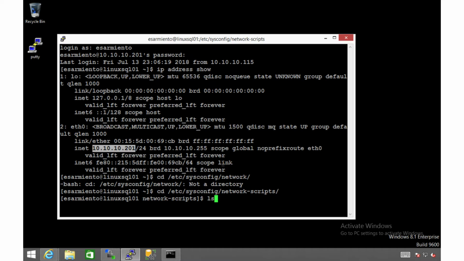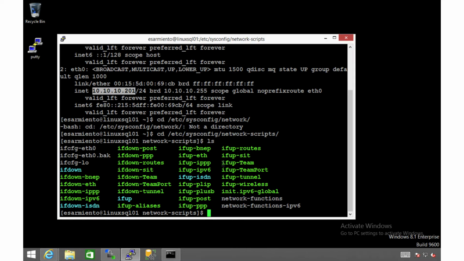We could use the ls, or list, command to list all of the files and folders inside this folder. I'm interested in a file called ifcfg-eth0 to configure the TCP/IP settings for this specific network adapter. I can use the cat, or concatenate, command to display the contents of this file.